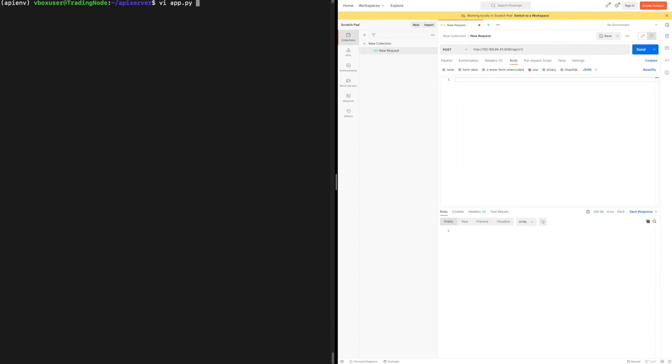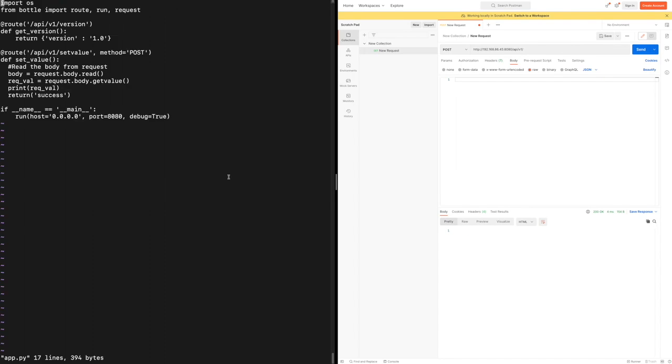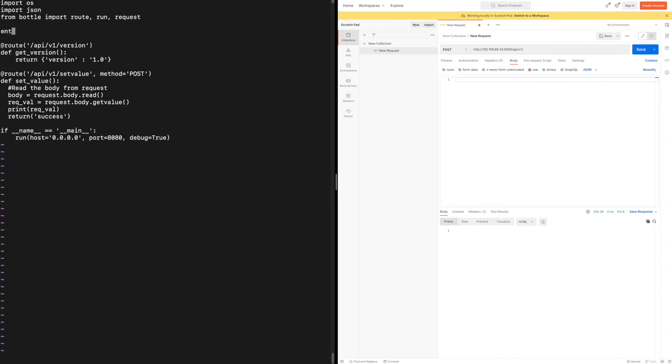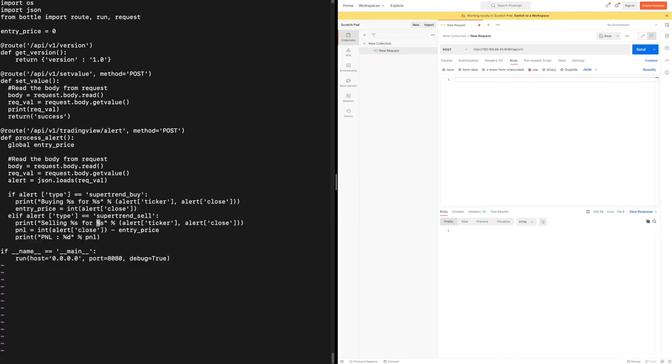Now, let's write a small sample program to see if we receive a webhook from a TradingView alert with the buy and sell signal, with the corresponding close price. How can we really write some basic trading bot? Here, I created the same POST method with an endpoint like TradingView alert. The alert is going to have a type, ticker and a close price. The simple logic in this code is to buy BTC at market when a buy signal is received, and close the position when a sell signal is received. Also, while closing the position, calculate the P&L and print it.